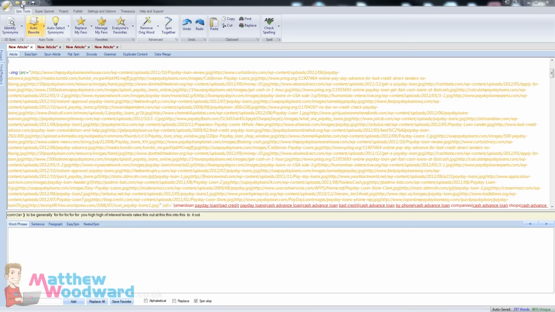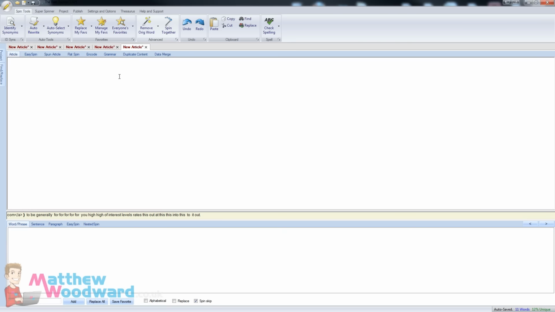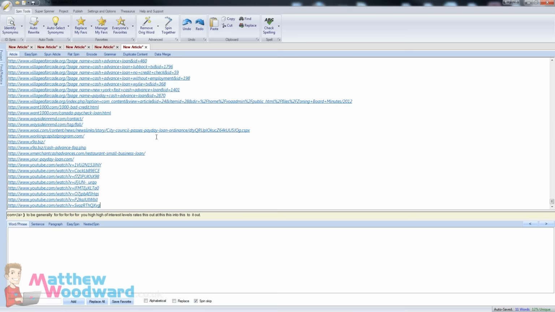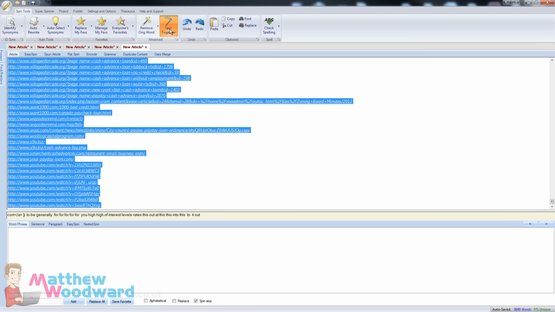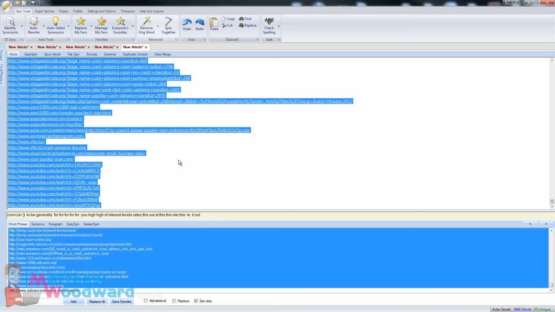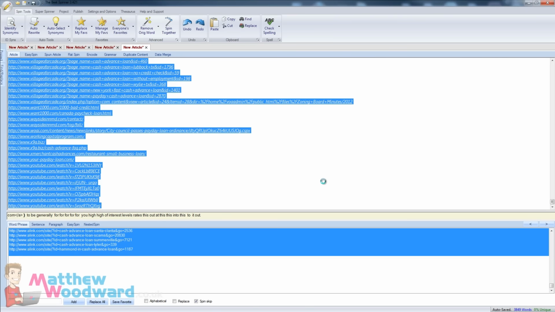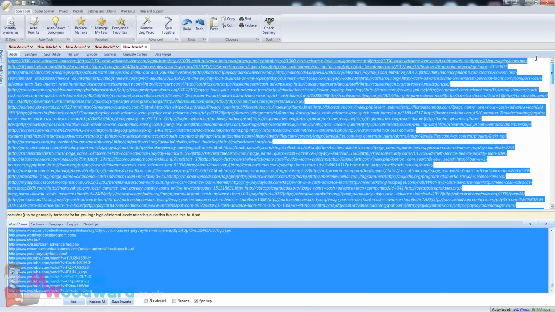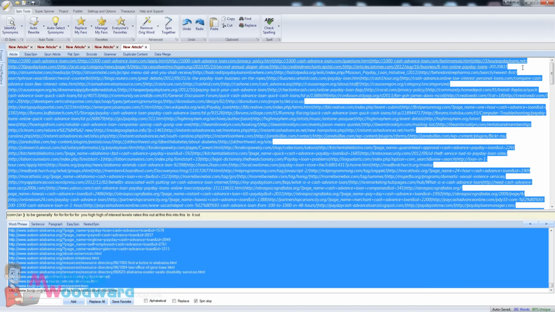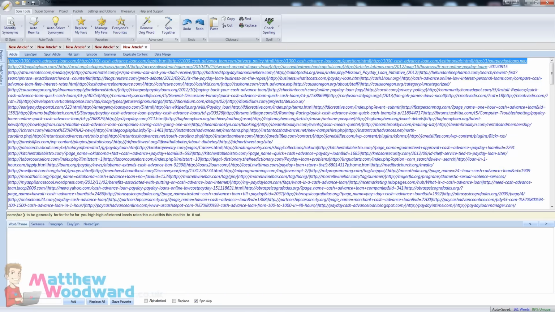In the best spinner, open a new tab, paste in all of those links that we've just scraped from Scrapebox, and we can select them all and spin together. Click no. That's just going to take a minute because there's quite a lot of them. Okay, and when that's done, what we need to do is insert the HTML code, and the best spinner really doesn't like a big list of URLs like this.